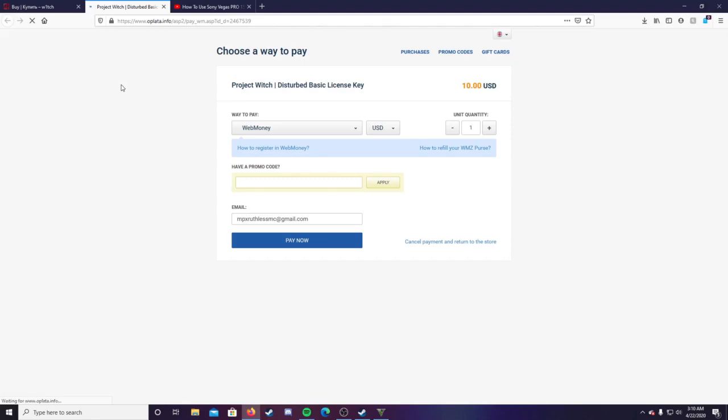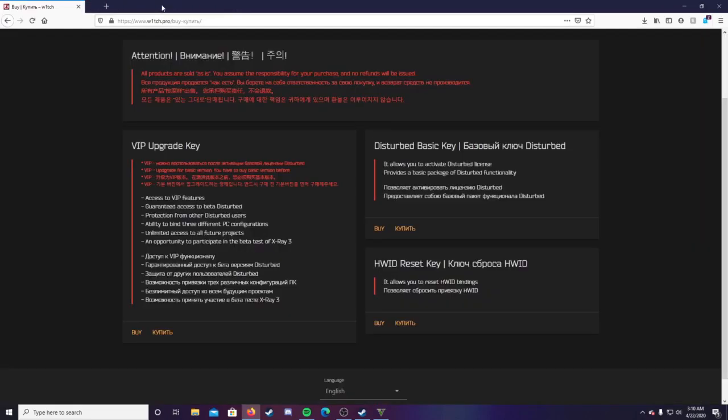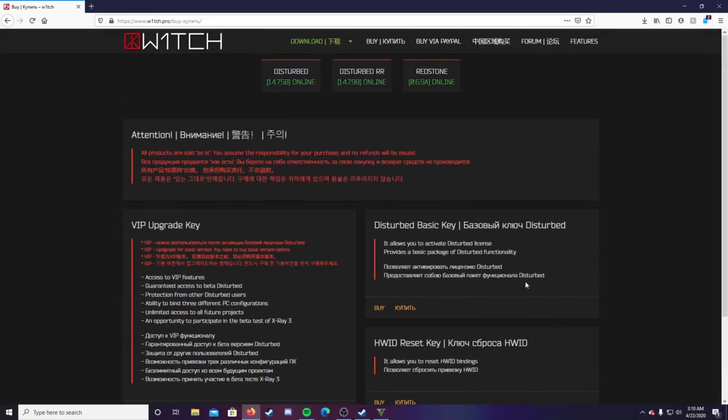You go ahead and click buy here, and it will take you to a payment method. You can type in your credit card. As you can see, it's only $10 USD, or you can pay however you want. They accept Bitcoin, and there are multiple ways of transaction here. After you do that, it should give you a code, or you may have to wait a little bit for a code, so I'll go ahead and do that first.